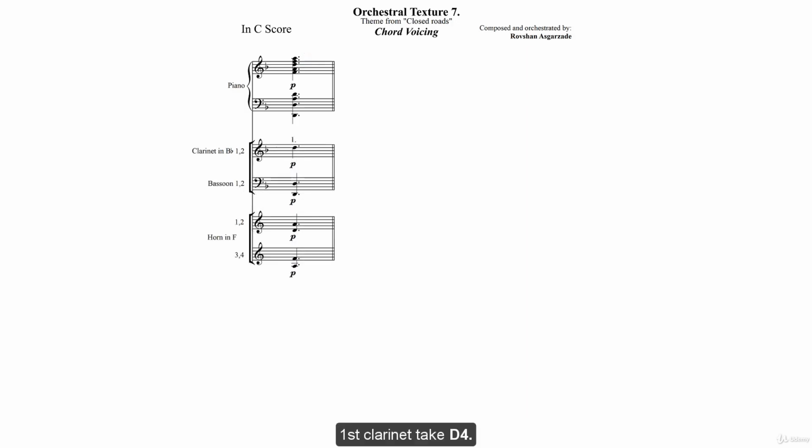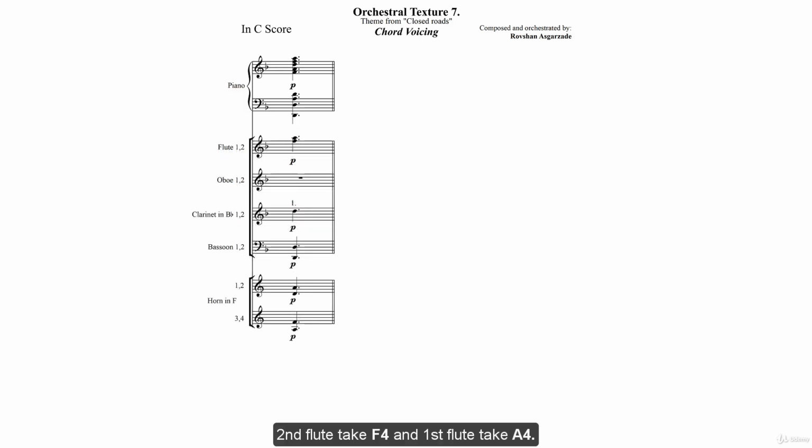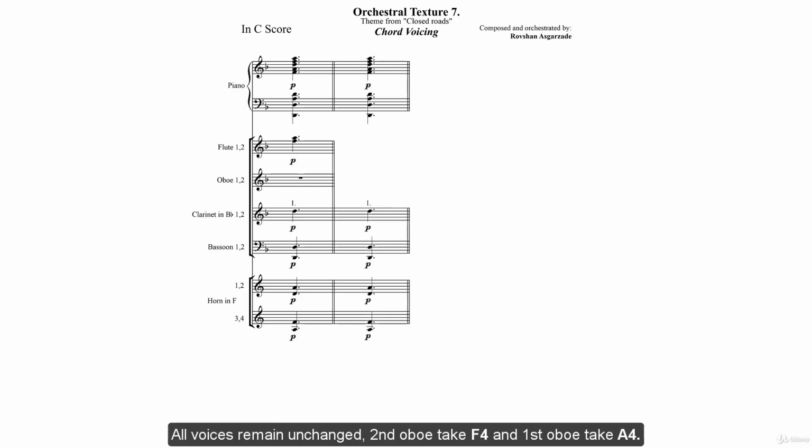First clarinet takes D4. Second flute takes F4 and the first flute takes A4. You could alternate the flutes part to oboes. All voices remain unchanged. Second oboe takes F4 and the first oboe takes A4.